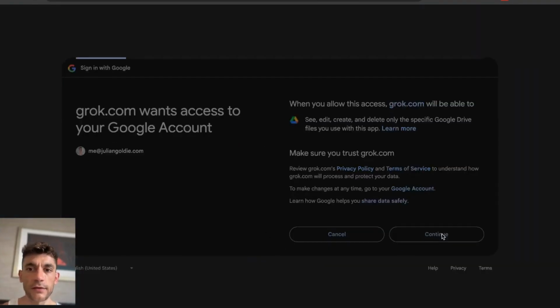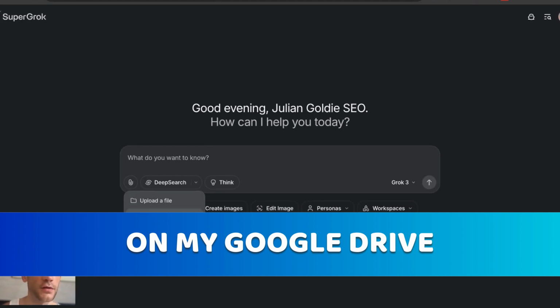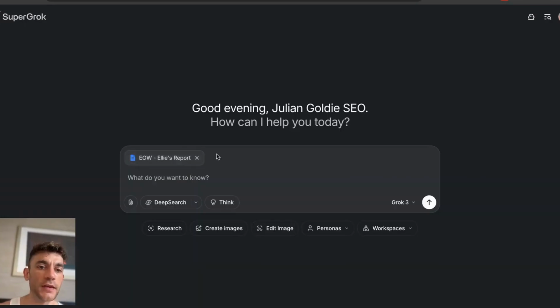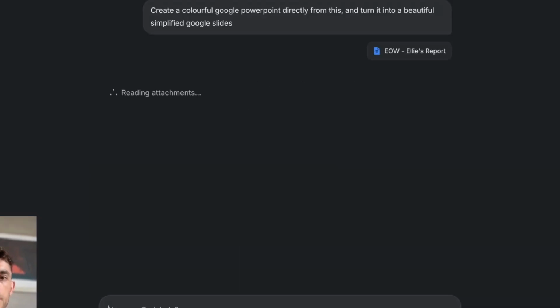So here I'm connecting this to grok.com on my Google Drive, like you can see. And then if we click on add from Google Drive, we can actually select files directly here. For example, you can see here I've attached a file from Google Drive directly. That's going to sync. And then if we say, okay, create a colorful. Now, one thing I want to check here, I've never tested this before. Obviously, it's a brand new feature. But let's say create a colorful Google PowerPoint directly from this and turn it into a beautiful simplified Google Slides. It's reading the attachments.